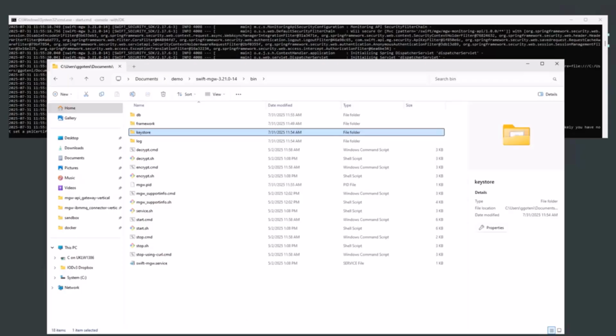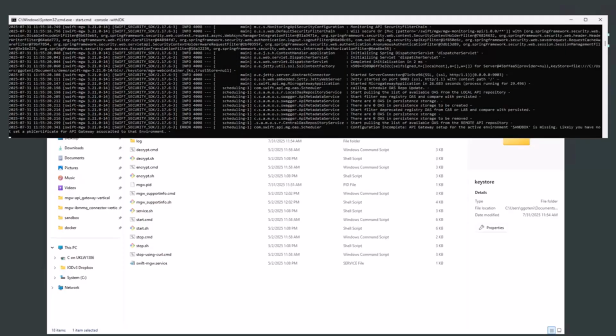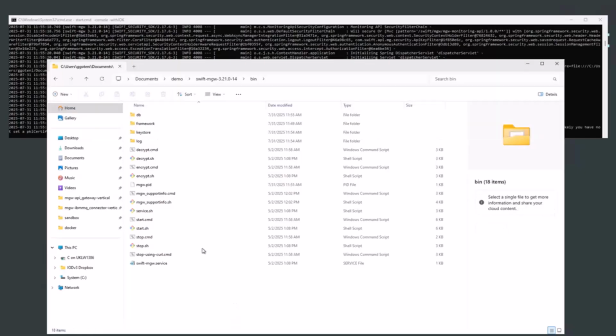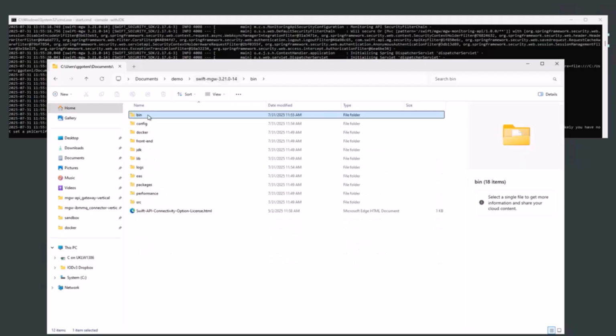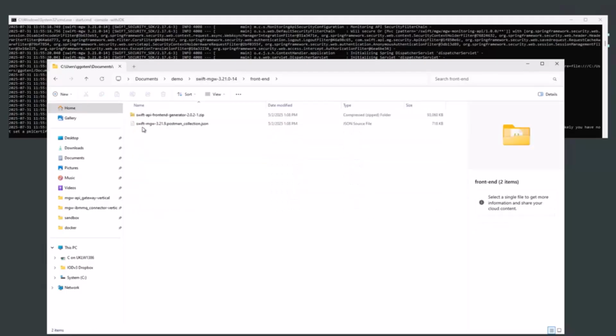So this is done. Microgateway is running, like I said. What I'm going to do now is run a health check to see what's going on with the software. Very easy for this. We provide a Postman collection. If I come here, under front end, you can see there is a Postman collection for Microgateway. For anyone who doesn't know Postman, it's a tool that is available on the market.